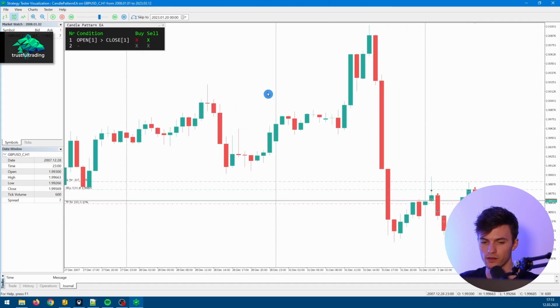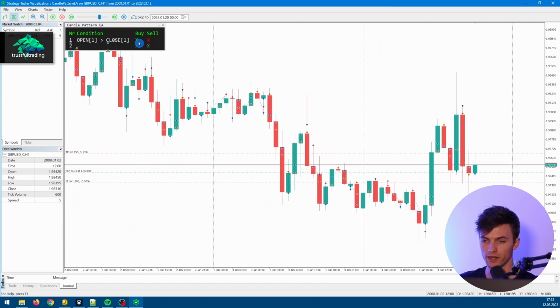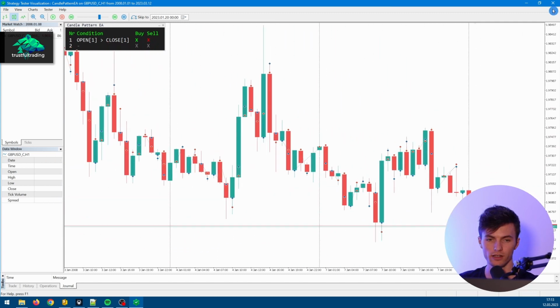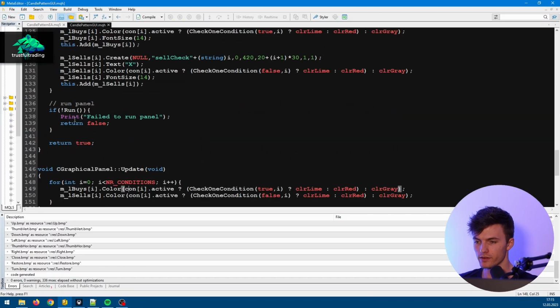We can see whenever we have the open of the previous bar greater than the close of the previous bar, it's updating with every tick. So that's working fine.